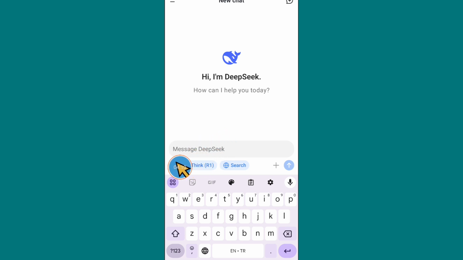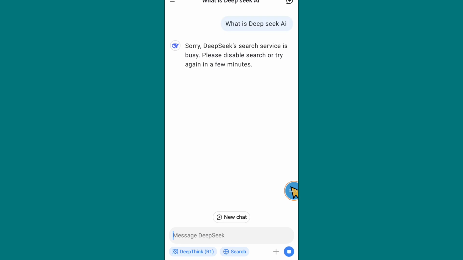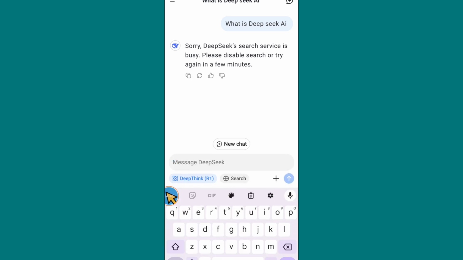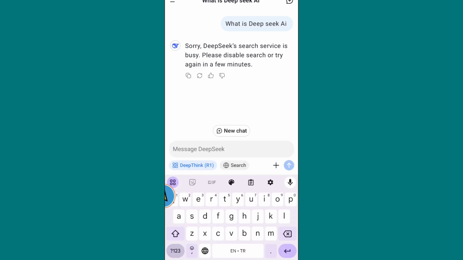For instance, you can ask it a question by writing, what is DeepSeek AI? You can have a chat, and then you press this arrow, and it's going to give you an answer. As you can see, it says the DeepSeek search service is busy, please disable search or try again. Okay, let's disable it. This is an issue; it has sometimes been refusing to give feedback. So let's see the feedback again.